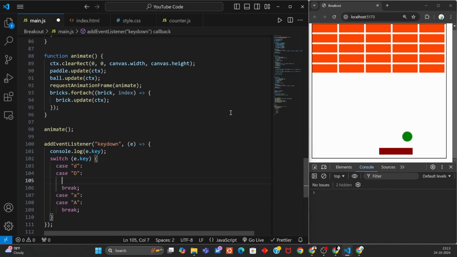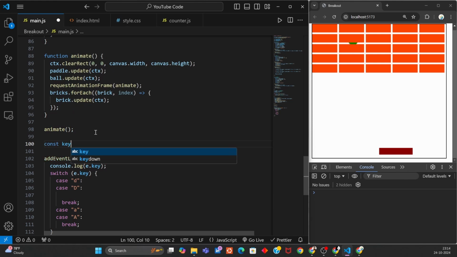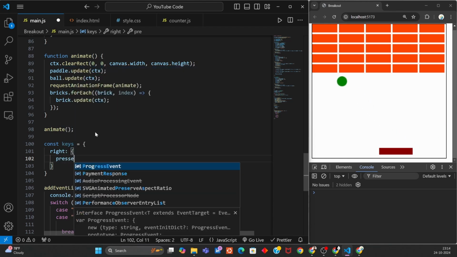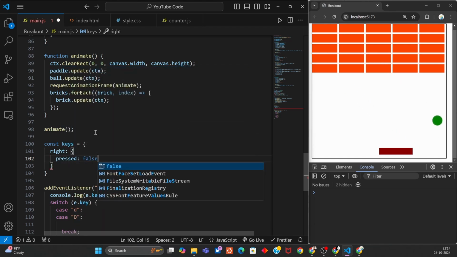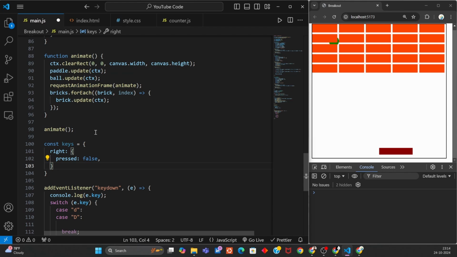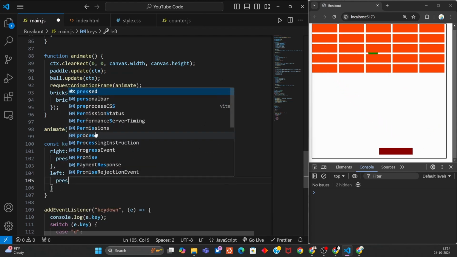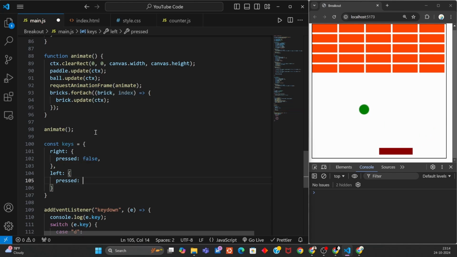Yeah. And now inside, what we need to do is basically handle these things, so we will create another object, and that object is called keys. So const keys, and these keys will have first of all right, and inside the right we'll have a property called pressed or not. So for now pressed is false, and then we will have another key, pressed. This is true.